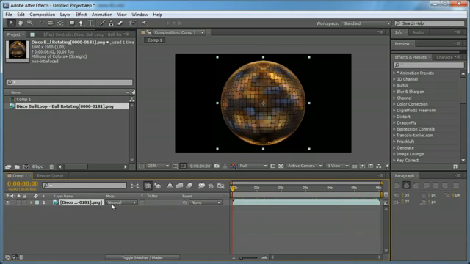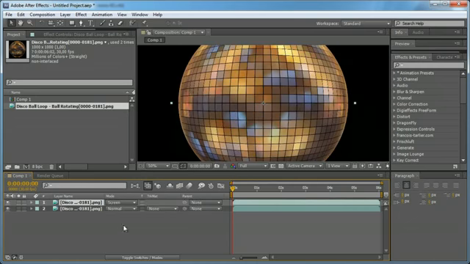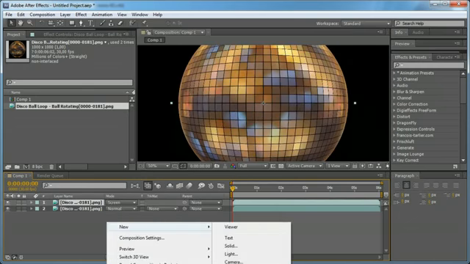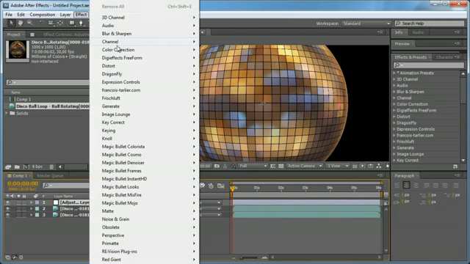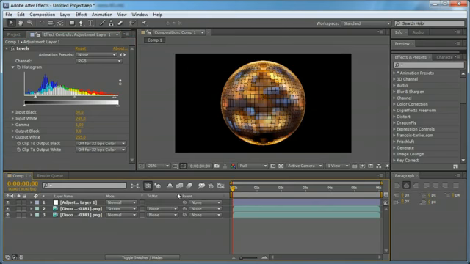We need to color correct it a bit, so I'm going to duplicate the disco ball, set it to screen so it's a bit brighter, create a new adjustment layer, come to Effect, Color Correction, Levels, and I'm going to just make the blacks a bit stronger and probably increase the brightness of the whites a bit, and basically give it just a bit of contrast.